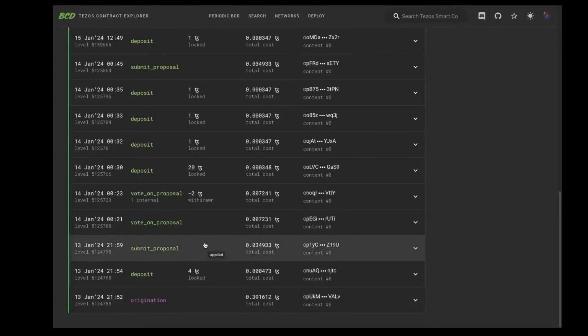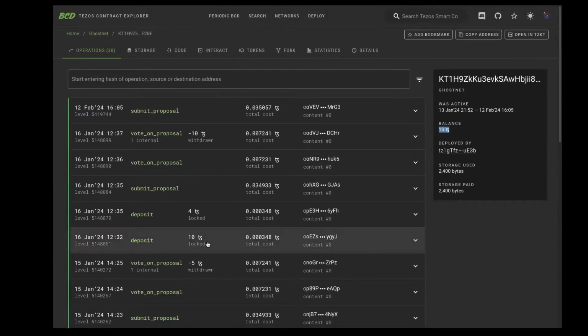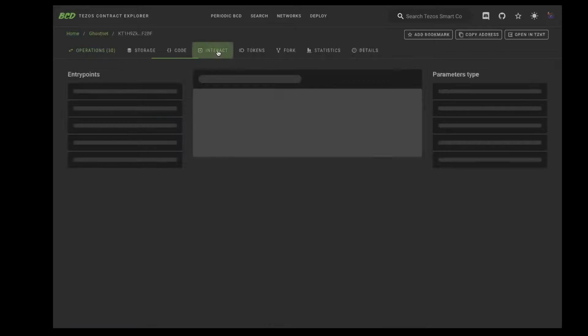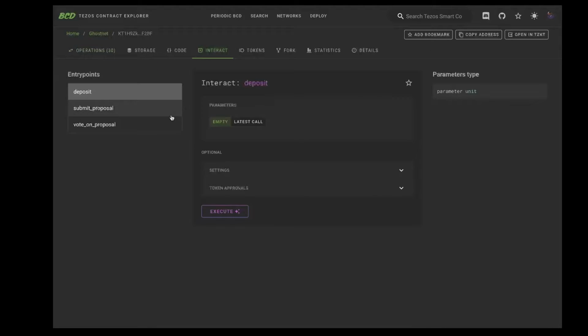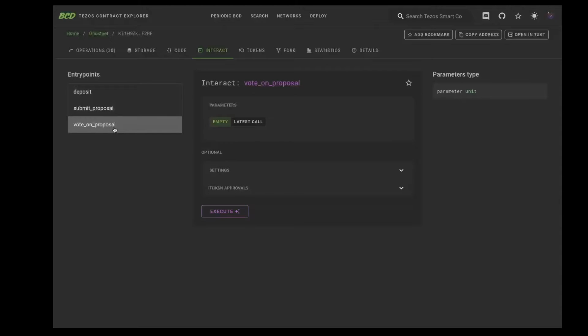Now, this contract that we're looking at here is a simple multi-sig smart contract that I deployed a couple of weeks ago. And that contract has got a number of endpoints. If we want to see what endpoints this smart contract has, we can simply go under interact. Under interact, you'll be able to see the entry points that are contained within the smart contract. For this contract, we've got the deposit entry point, the submit proposal entry point, and the vote on proposal entry point.